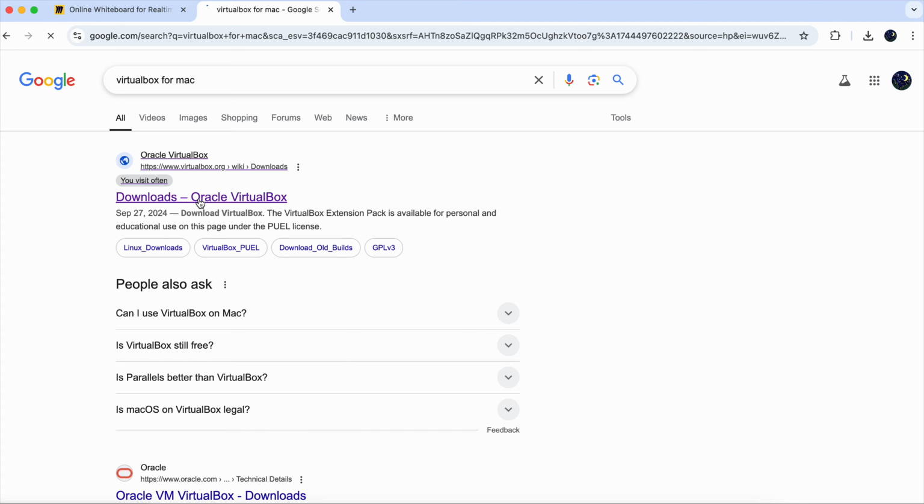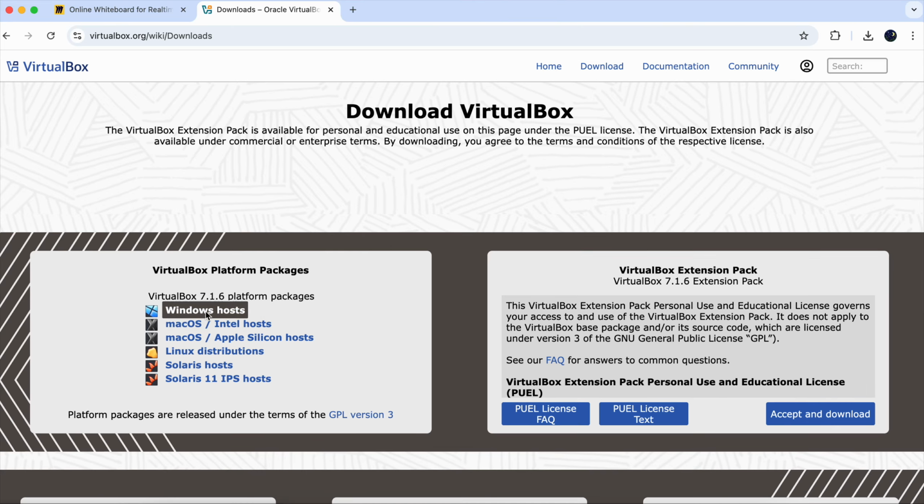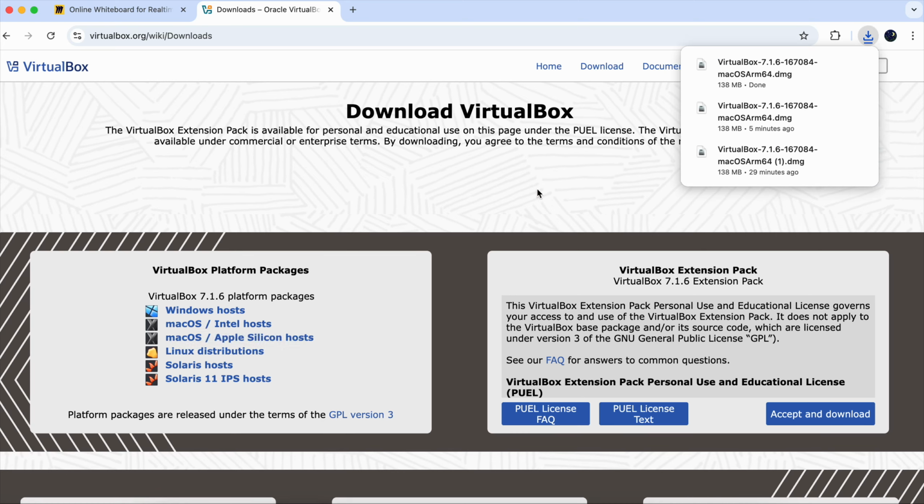the first link from that, and you will see the VirtualBox software for the Windows operating system, for Mac, Intel host, and for Apple Silicon host as well. Depending on your operating system, you can choose any one of them. As my Mac is an Apple Silicon host, I'm selecting that, and you can see that the VirtualBox software has been downloaded to my machine.